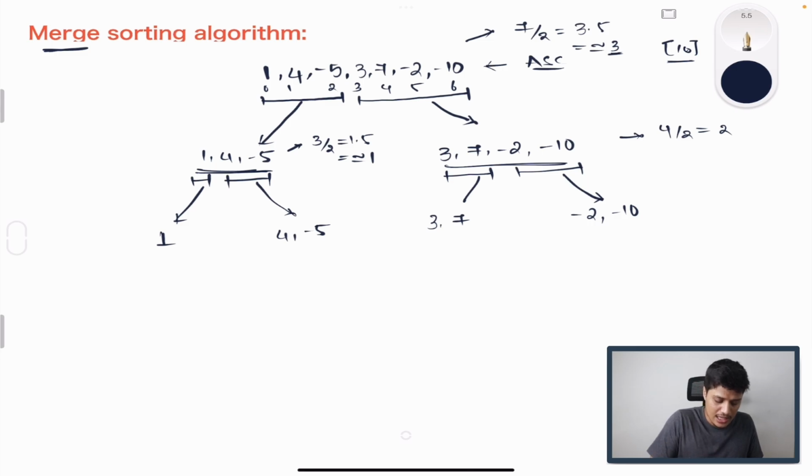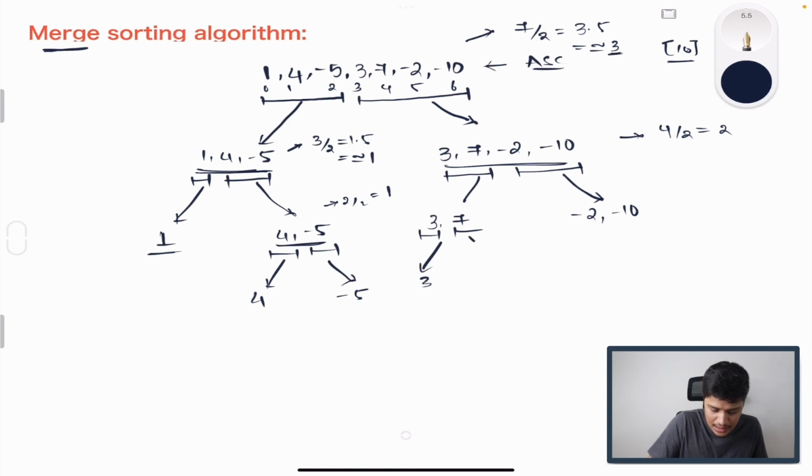Now here, if you see this array, it has only one value. That means it itself is sorted, so we don't have to worry about this array right now. On this array we basically have two values, right? 2 by 2 is nothing but 1. That means till index 1 we will divide it into one half, and from index 1 till the end we will divide it into another part. So we basically have 4 and -5. Similarly, after dividing this array into two halves, we will basically get 3 and 7, and also -2 and -10.